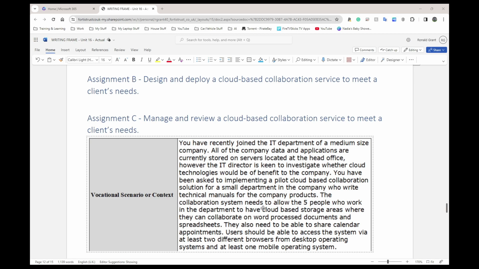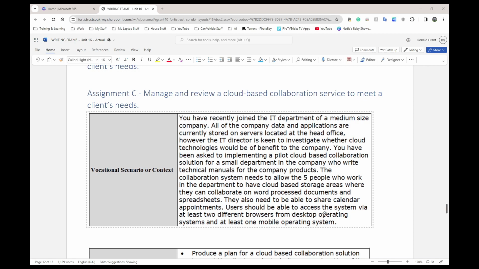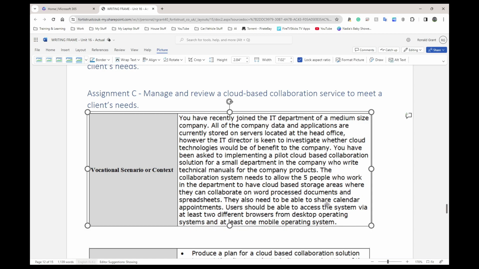The collaboration system needs to allow the 5 people who work in the department to have cloud-based storage areas where they can collaborate on word processing documents and spreadsheets. They also need to be able to share calendar appointments. Users should be able to access the system via at least 2 different browsers from desktop operating systems and at least one mobile operating system. This seems pretty straightforward so far, right?